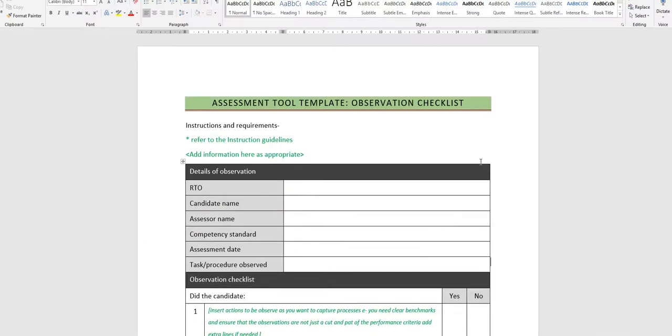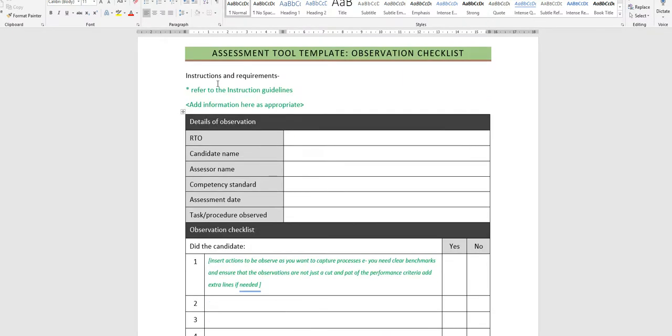You have in your file an observation tool template. Now here, as you can see, it lays out a foundation for where you might include the information for the specific assessment event you're looking at. Again, here we would put our instructions. As we said, the instructions are part of a tool, and then further down we would actually include the actions to be observed or what we're going to capture in this process.